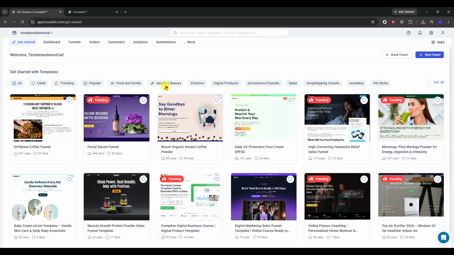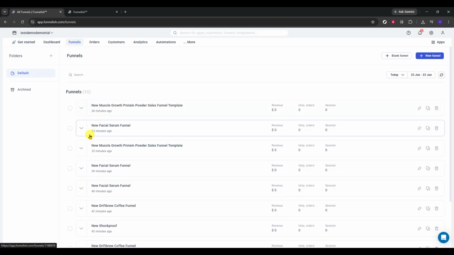To begin, open Funnelish and go to the Get Started page. Once you're in the platform, look at the top navigation bar and click on Funnels. This will take you to the area where your funnels are listed and managed. From there, select the sample funnel.